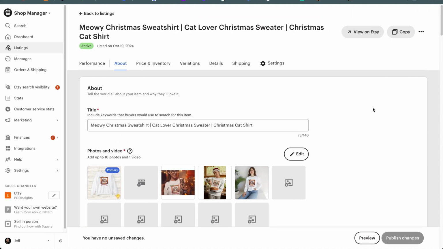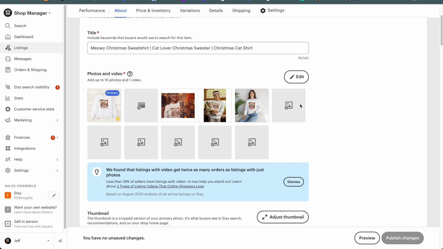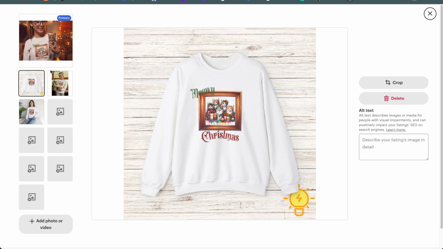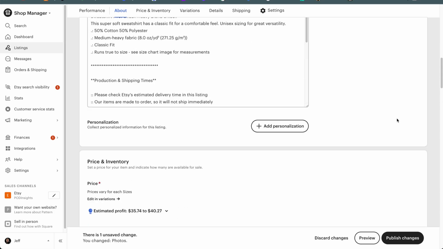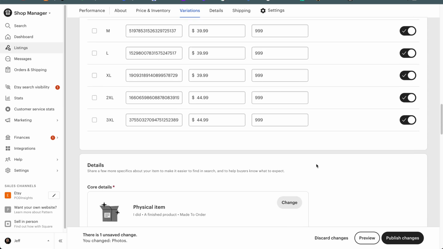All right, so here's our listing on the Etsy side of things. And as I mentioned, remember the order of the images and the adjustment of the thumbnail is not something that comes straight through from Printify, or you can't adjust it on Printify. So we still have to click on edit here, make sure that our primary thumbnail is the image that we want and that we've adjusted it. By the way, how perfect is this? I found one on Placeit that actually has a cat in it. So it's all right. Our description is going to be good and our price and inventory is going to be good because we set that up on Printify.